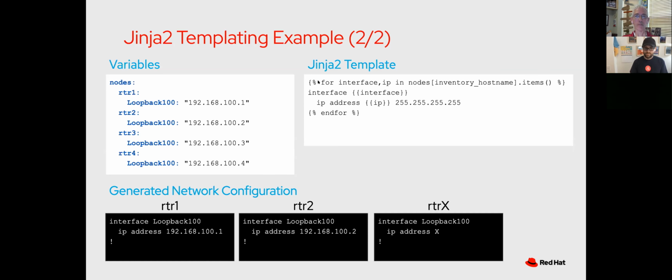In this case, we're creating a for loop. If we break this down, we're looking at this variable nodes, and then we're looking at a particular key value here. We want to look at router 1, 2, 3, and 4. The way we access that is through this special Ansible variable called inventory host name. Anytime you're running a play, if you want to figure out what the host name is that I'm running on, you can reference this variable.